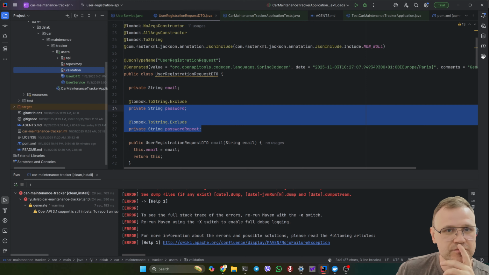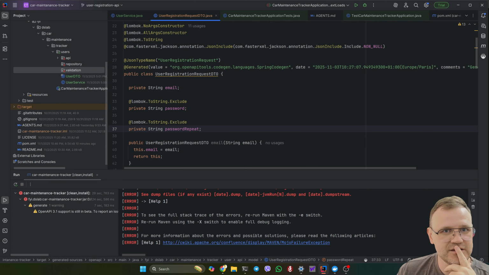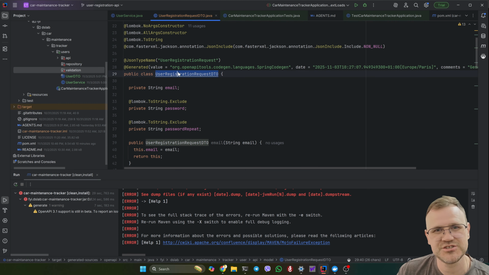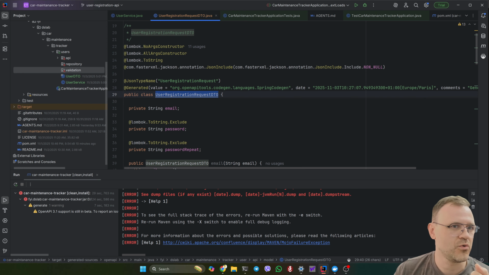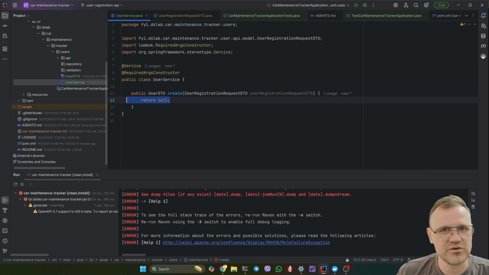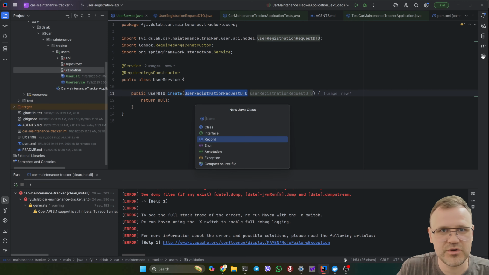So one more option is to add a method with the AssertTrue annotation, but we cannot change this class here. It's generated by the OpenAPI Maven plugin. So the only way to add some validation here is to add our own annotation, or we can do the validation on the service layer. To be honest, I prefer doing the validation on the controller layer. And let's try to implement some annotation.